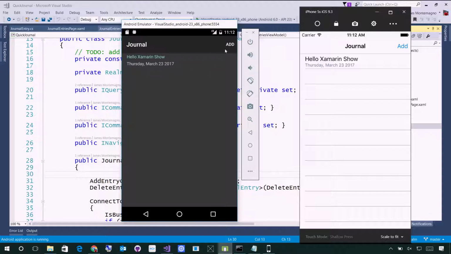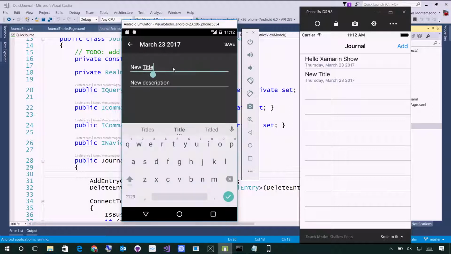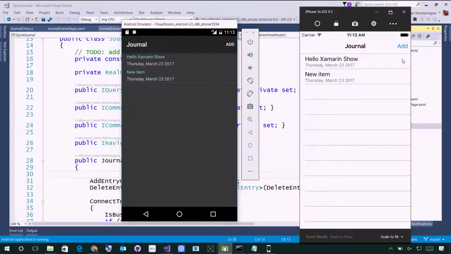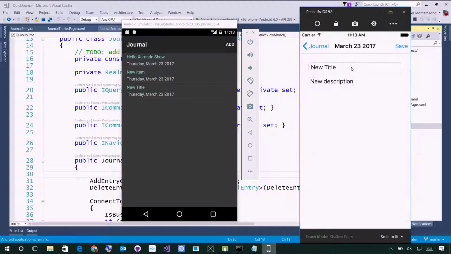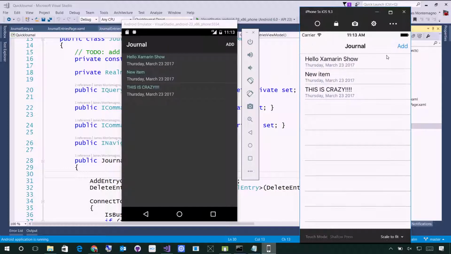I can come over here, add a new item. I have it automatically enter it inside of here. So as I start typing, I can come in and say new item. And you can see in real time, this is communicating with the backend and submitting all of those changes to and from. So I can hit save. I can come over here into iOS. I can say this is crazy and save it there.